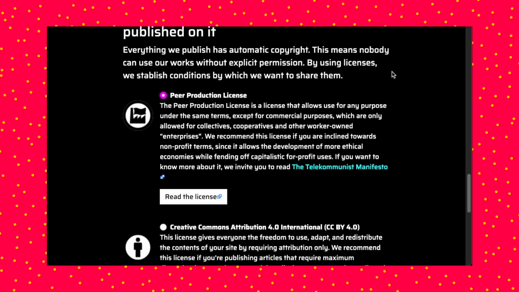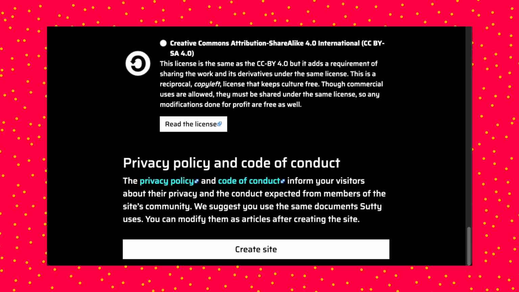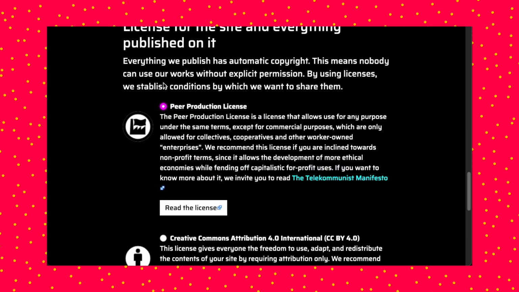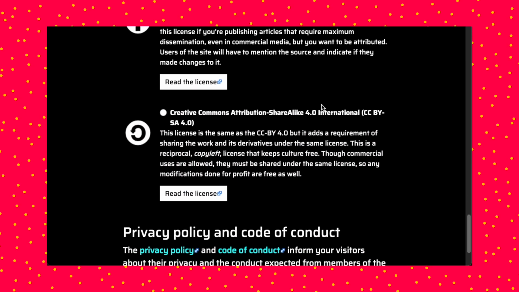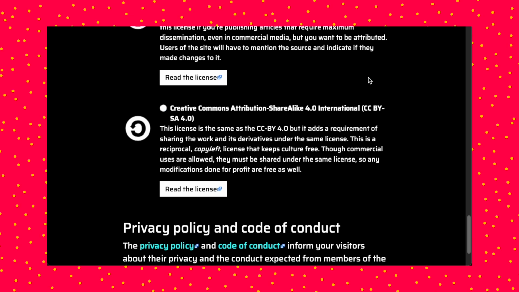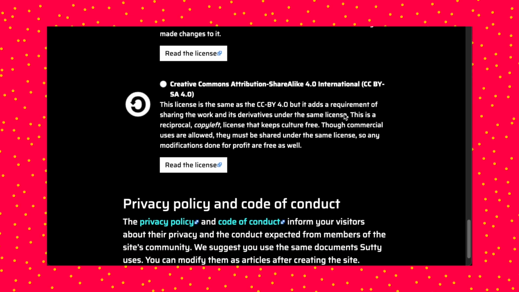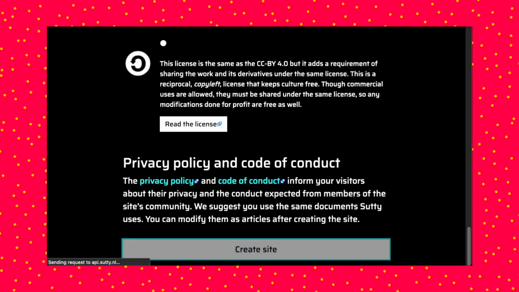So you can choose, I guess, you have to choose one of these. Otherwise, it's going to all be copyrighted content on your site. But you can actually, so I already clicked on it, but if you just choose not to click on it, then it will not have a license. In other words, it will be copyrighted. All right, so I think we're ready to create our site.